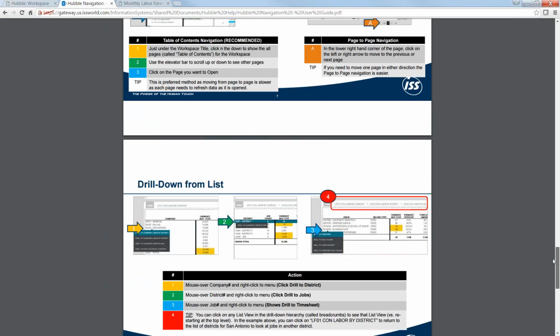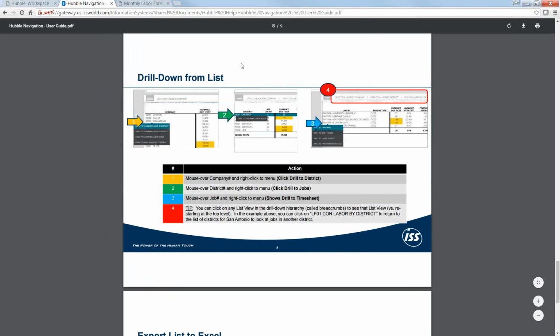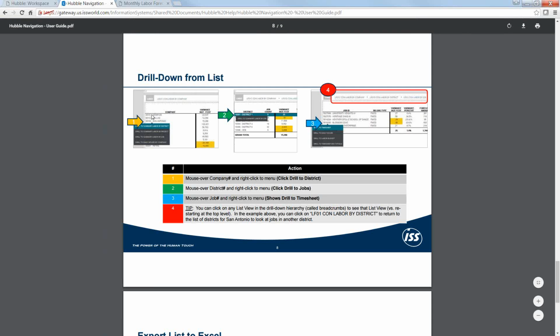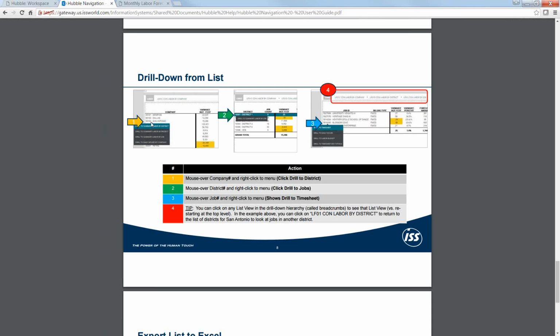Now, drill downs, drilling down from a list. Imagine a list is similar to Excel, where you've got rows and columns of data. One of the interesting and nice things about Hubble is there's data sitting behind the data. In this example, the list I have up is showing me all my contract labor summarized by company. So I'm looking at Memphis and Dallas and San Antonio. If I want to drill down for San Antonio, I simply highlight San Antonio, click the right button on my mouse, and it will bring up this drill down menu and show me what choices I have.